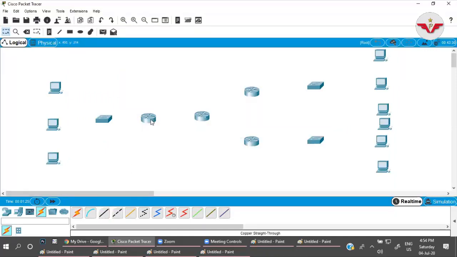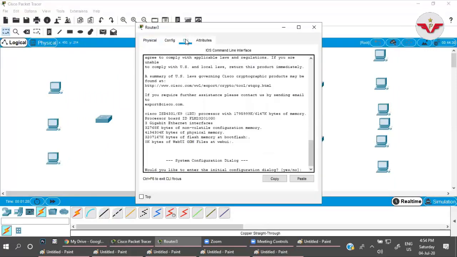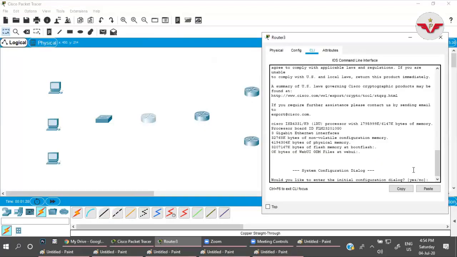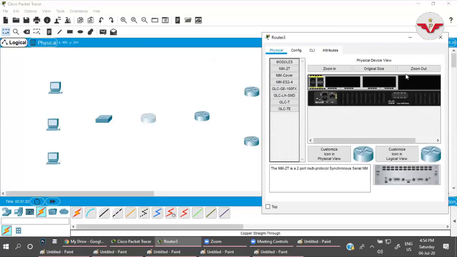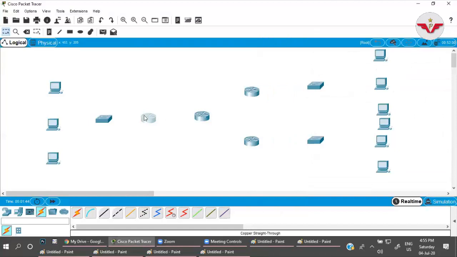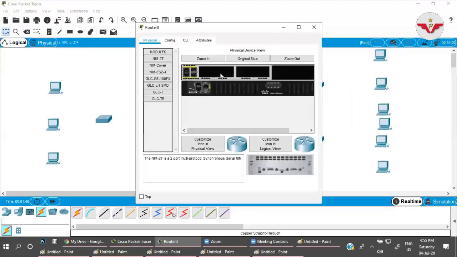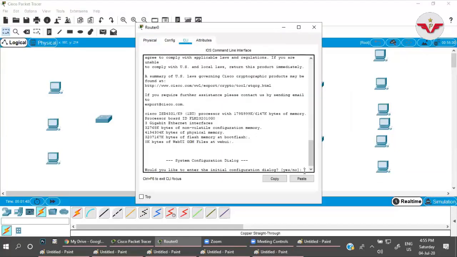Before that, as this is the WAN end, let me add a serial interface here. I have just connected a serial interface on this router and on this router as well, so that we can connect the serial interface.